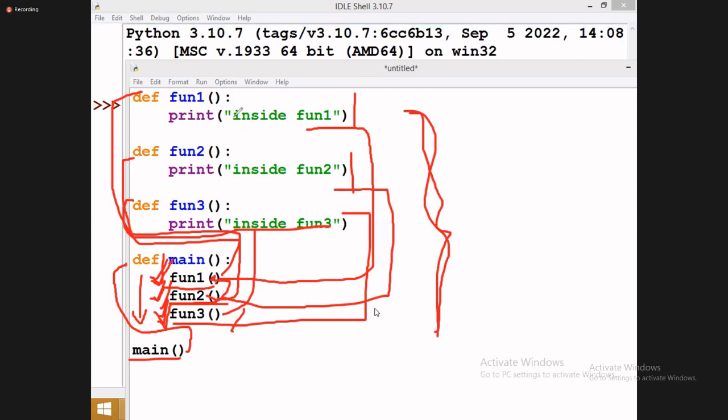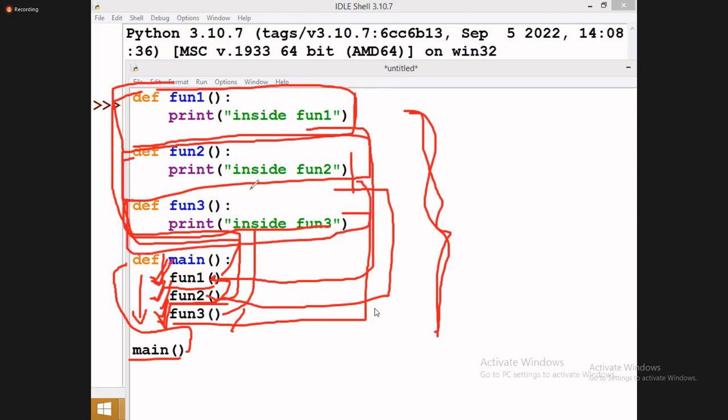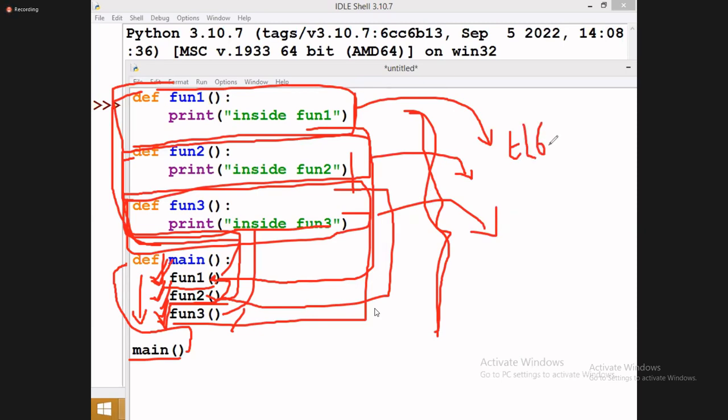But I want all these operations to be executed individually, or independently. I don't want one operation to depend on another operation. Then you put this operation in a separate execution path, and that separate execution path is called which one here? Thread.